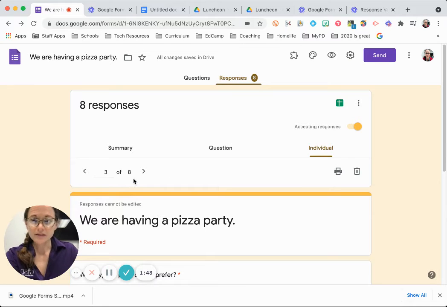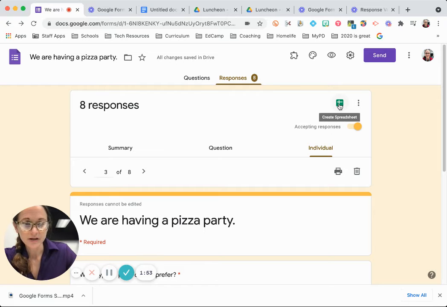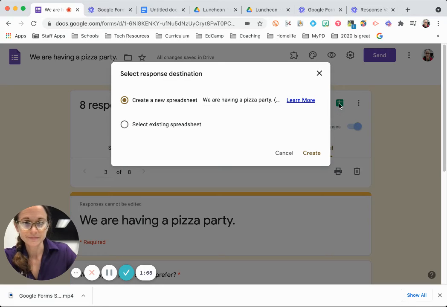Okay. Now, let's say that I want a spreadsheet of this. You'll notice the Sheets icon up here. I'm going to click Create Spreadsheet. You could select an existing spreadsheet that you already have, and that's where the data from this form would go. Or you could create a new spreadsheet. I'm going to create a new one.